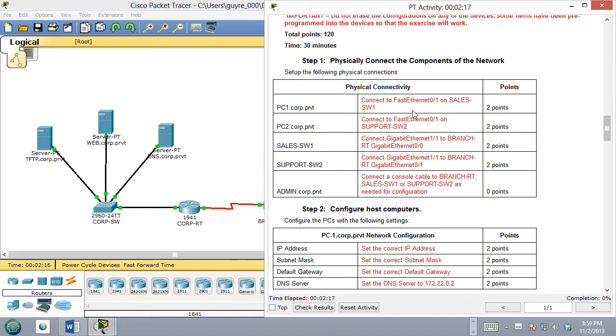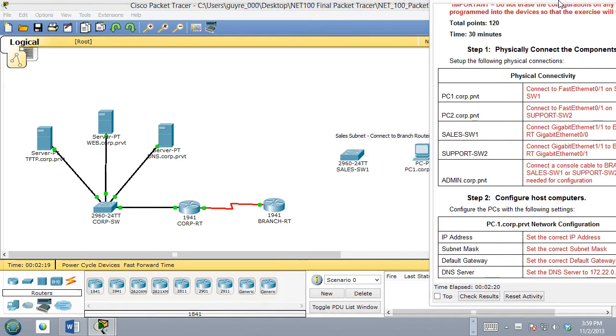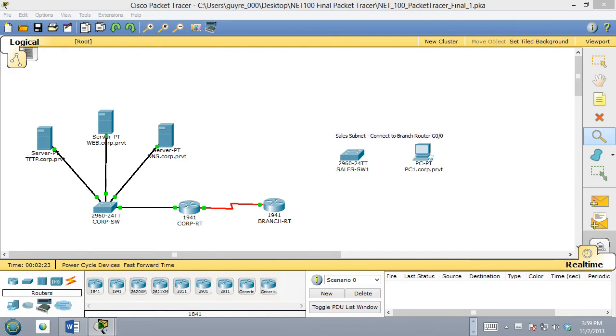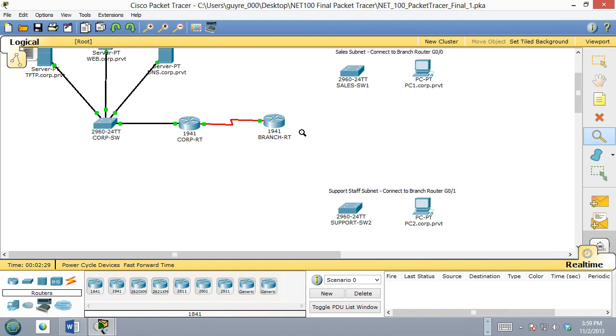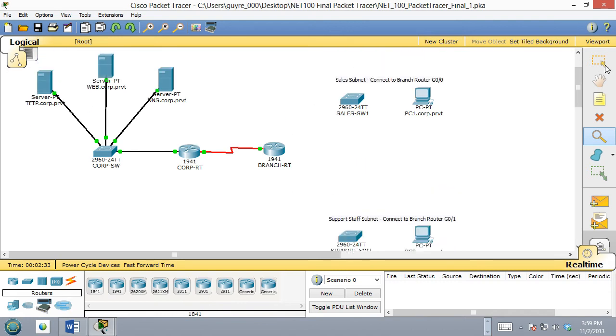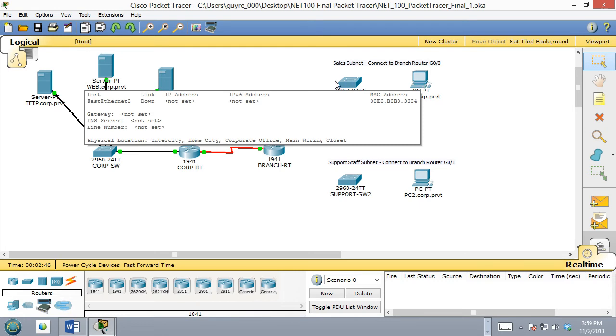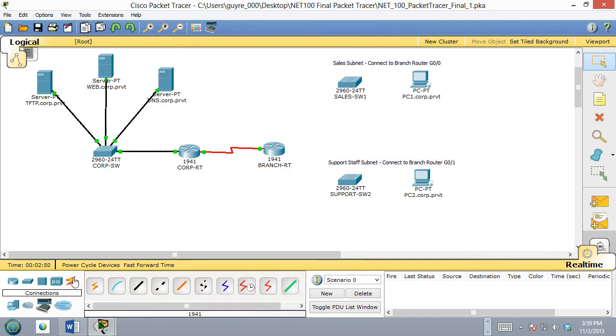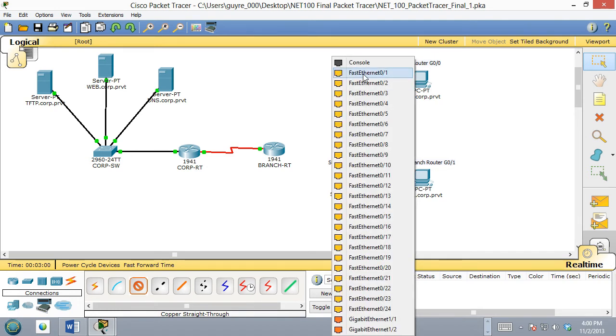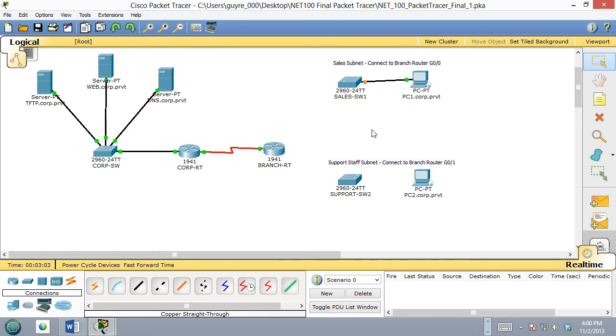The first thing we need to do is actually physically connect them. So looking at this packet tracer instruction right here, we're going to go ahead and do that. So let me walk through how to do that. We've got our diagram right here, and I'm going to move this up a little bit so we can see it better. There we go. So we're going to physically connect PC1 to FastEthernet 0/1 on the switch. We go down to this lightning bolt and choose a copper straight-through cable. Click on PC1, choose FastEthernet 0, then go over to Sales SW1 and choose FastEthernet 0/1, and that connects that correctly.